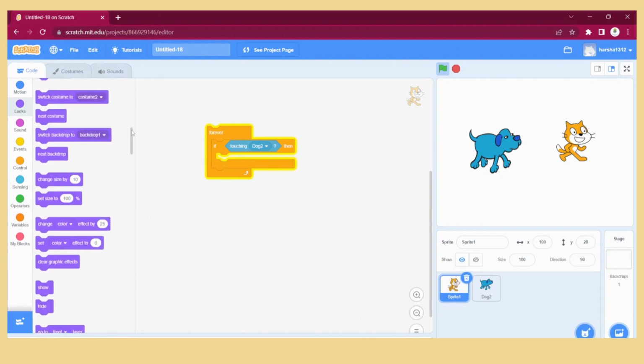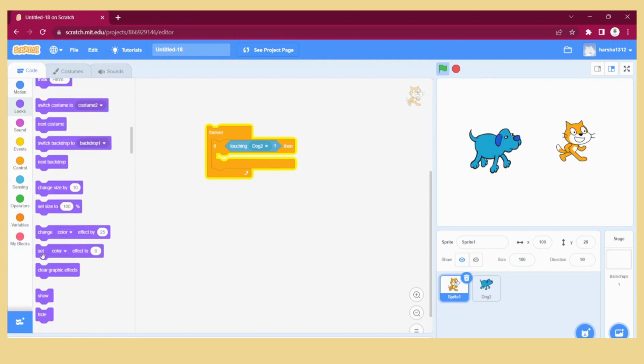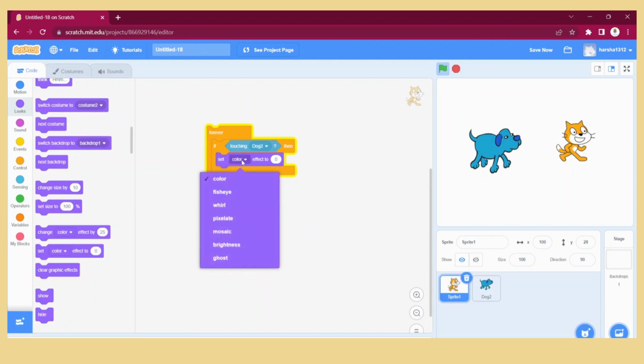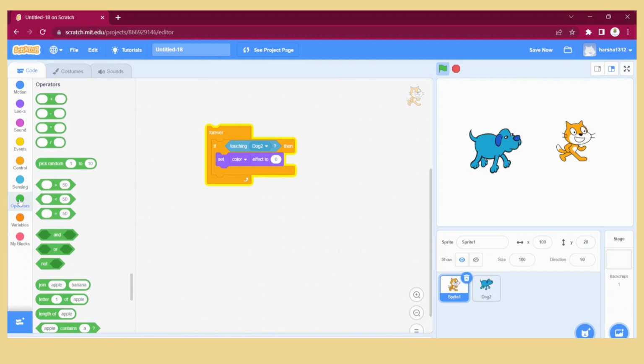Okay, we find it in the looks category. We have to go to the looks category and then change to the set color effect. And here we have to put it as random. Let us click here random, say minus 100 to 100.